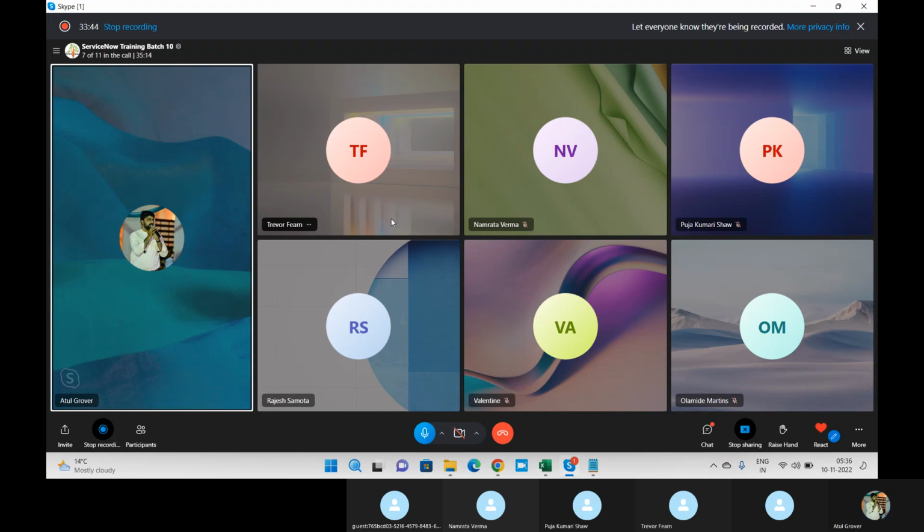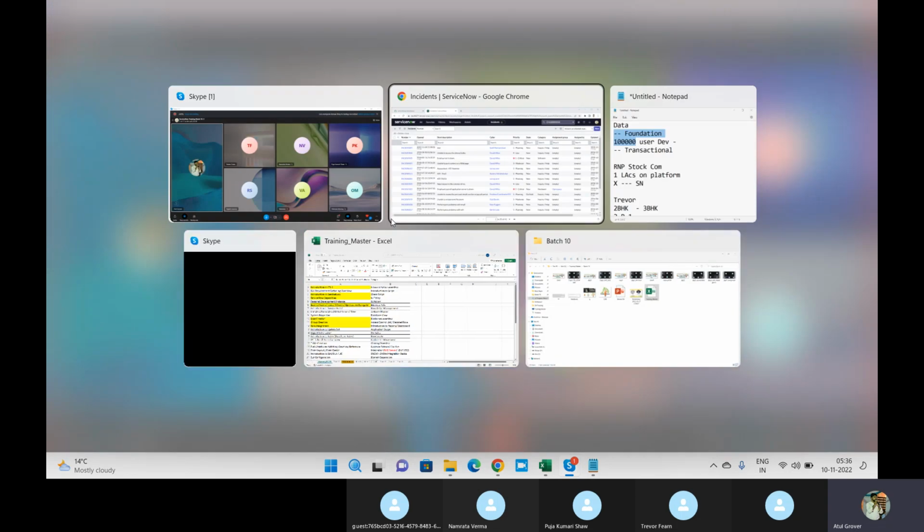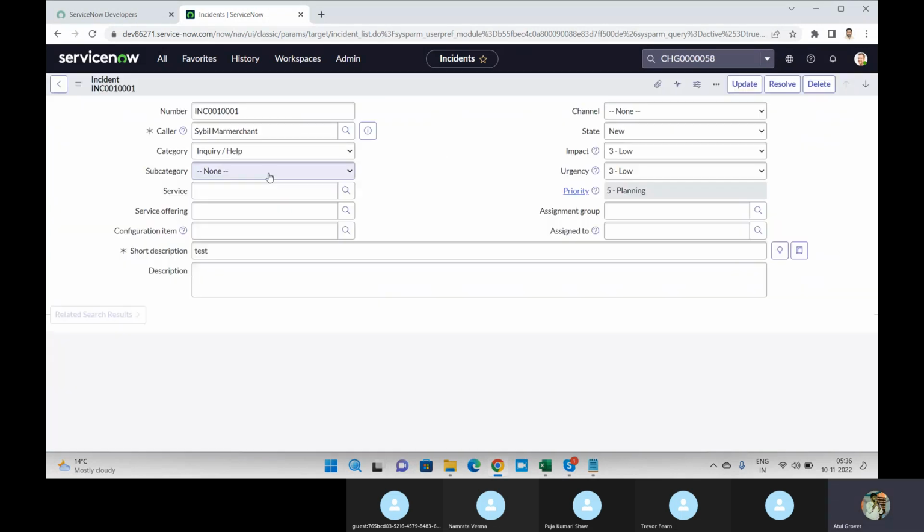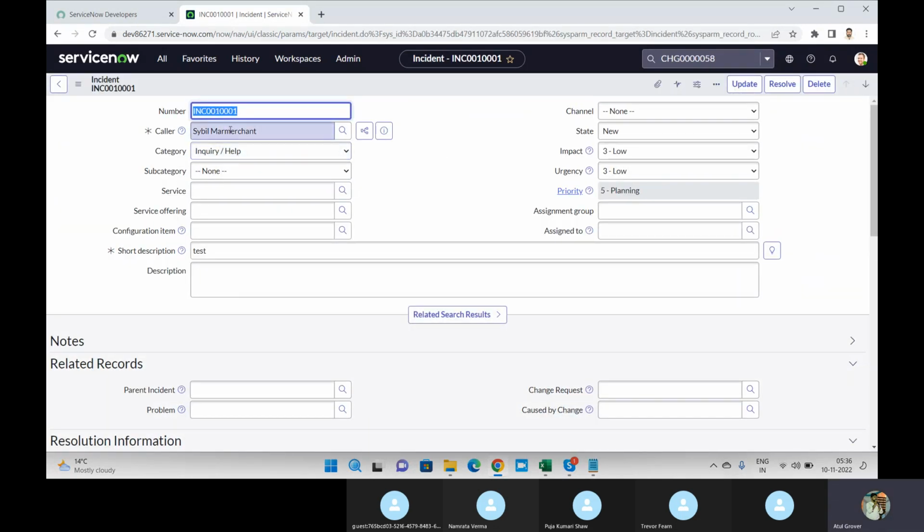Go ahead, Rajesh. Yeah, so for example in incident, let's say we have implemented incident management in dev. The configuration, notification, etcetera that we configure, would that be considered foundation data or transactional data? Yes, that will be foundation data. Incident number is transactional data. But what is coming in these fields? Let me show you. What is coming in this field, under this? These are my foundation data.